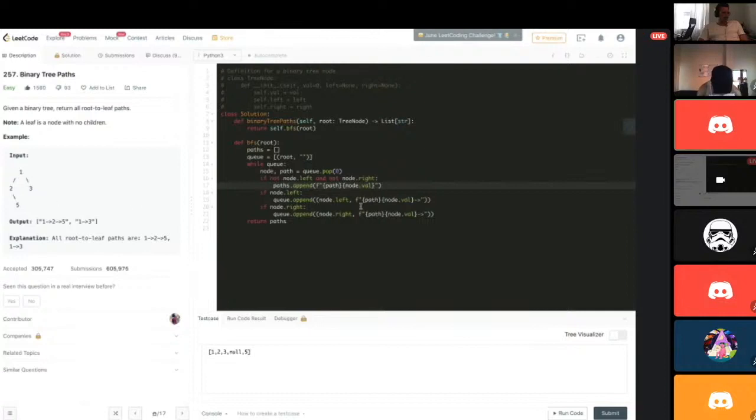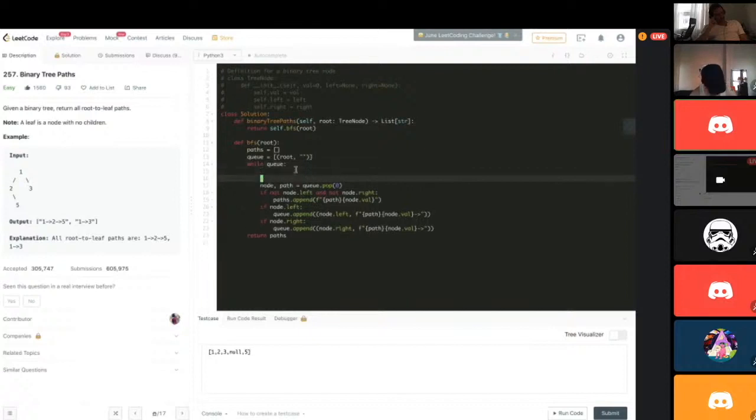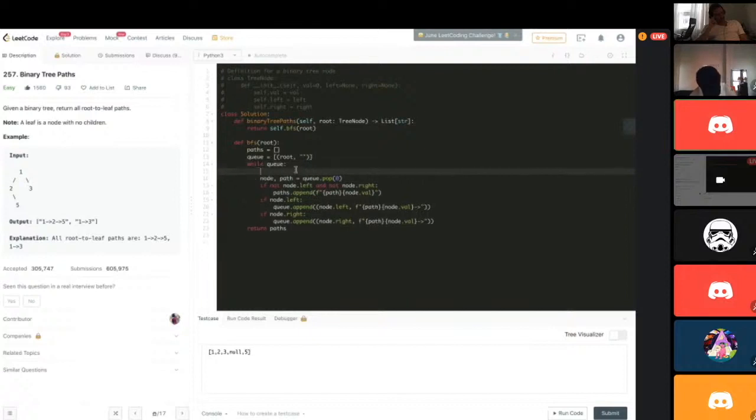And we can see that 3 has no children, so that will be a legal path, 1 to 3. Then the node remaining in the queue will be 2 to 5, and we can see that 2 to 5 is valid, and it's going to finish that path of 1 to 2 to 5. So the easiest way to visualize this is, let me print out the queue, and let me print out the path.